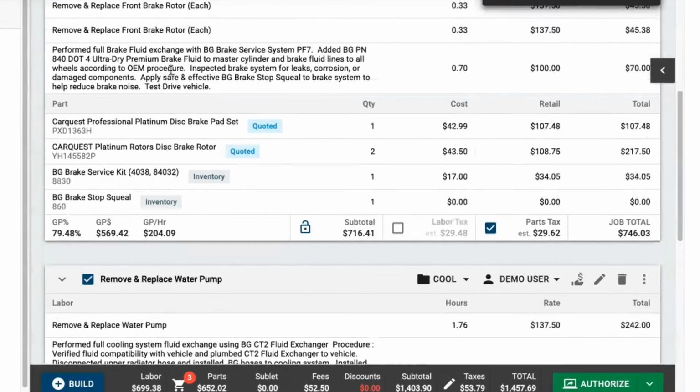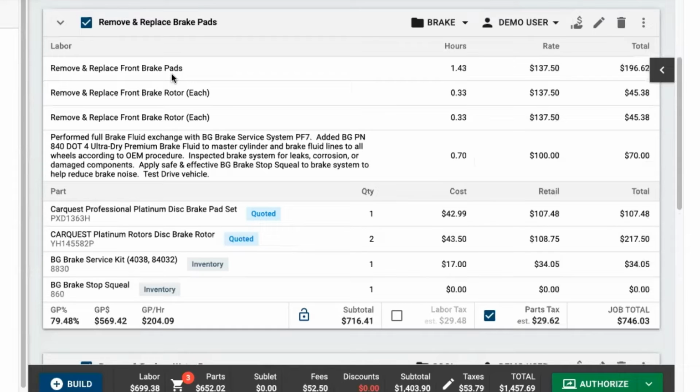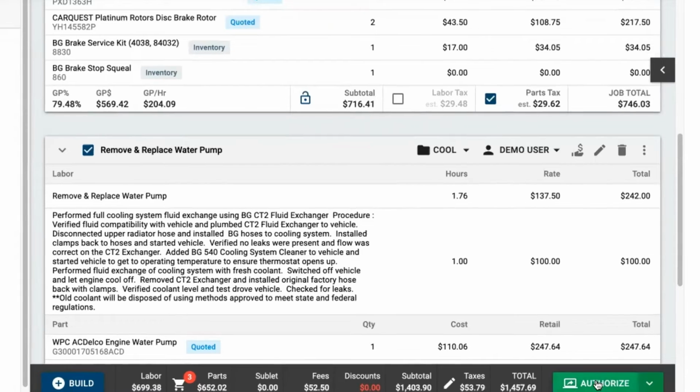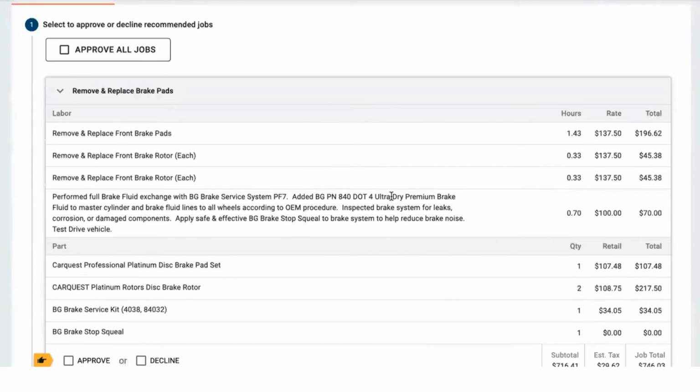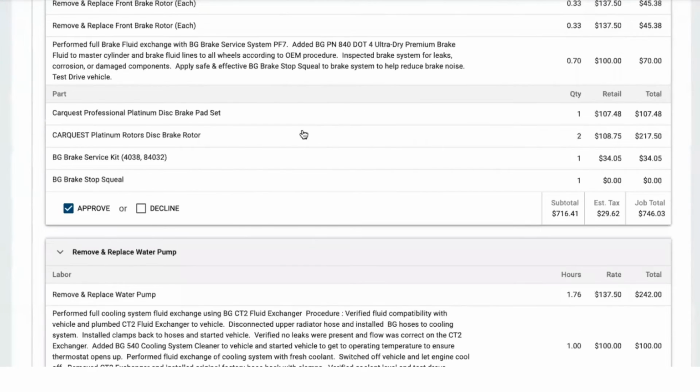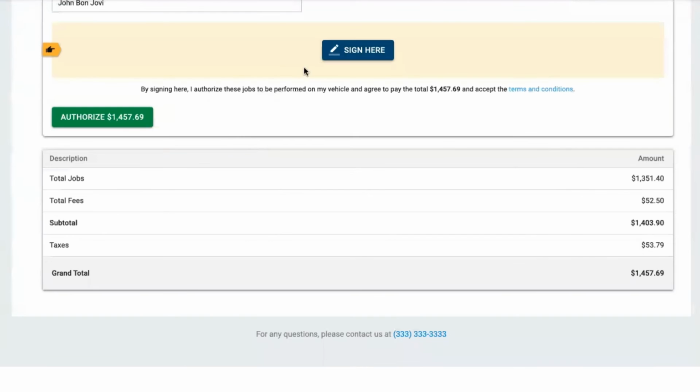Now, not only do I have the labor for the pads and the rotor, I also have the labor to replace the brake fluid along with the parts that go along with it. The same thing with replacing the water pump, the full BG description on what happens when we do a coolant exchange. So then when I send this to a customer, they see it all as one price. They approve it all as one price. And then there we go.